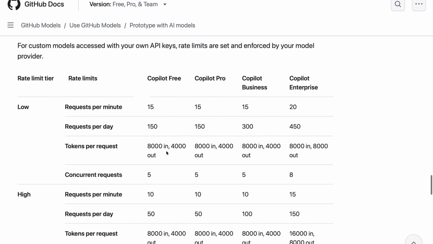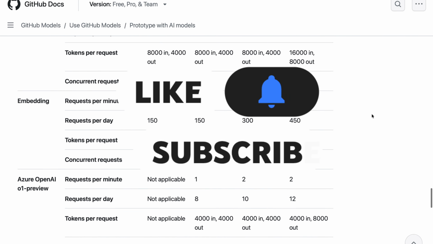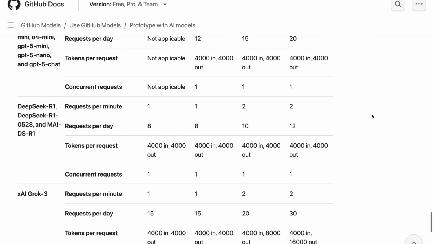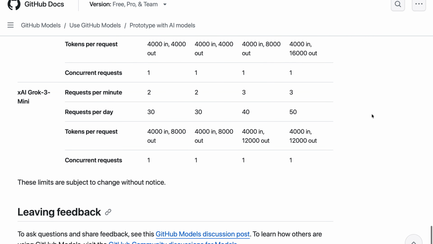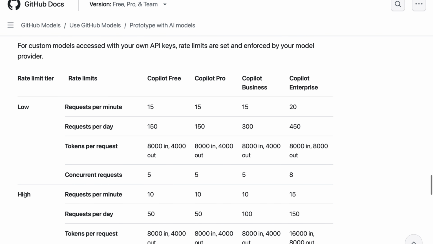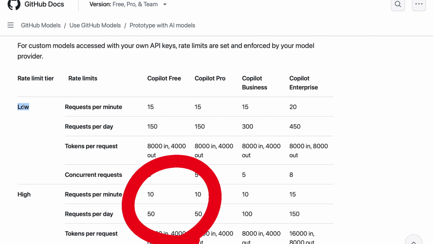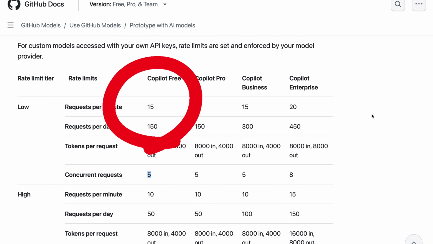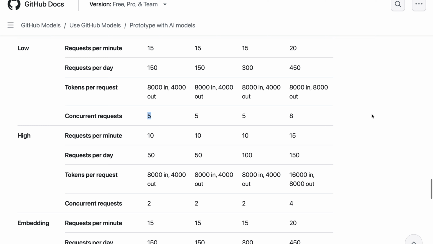Now, to be completely transparent, there are limits. This free tier is built strictly for local development, prototyping, and CI testing. GitHub enforces rate limits based on the model tier. Heavy models like GPT-4 share a pool of 50 requests per day. Smaller models like GPT-4 Mini have a separate bucket of 150 requests per day.